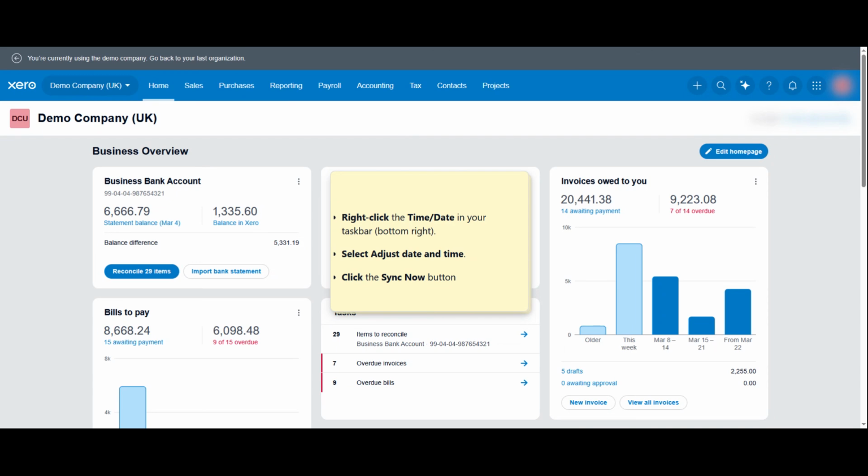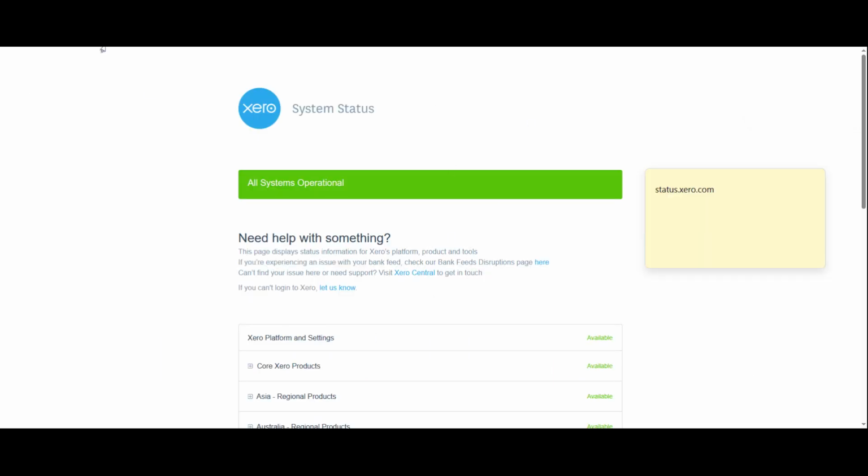Finally, step 5 is to check Xero's current system status. Sometimes the issue isn't on your end at all. Xero may be experiencing temporary outages or scheduled maintenance. Visit the official Xero status page and check for any reported incidents or upcoming maintenance notifications. If there's a service disruption, you may simply need to wait until Xero resolves it.